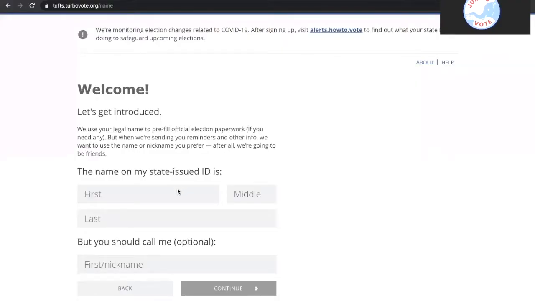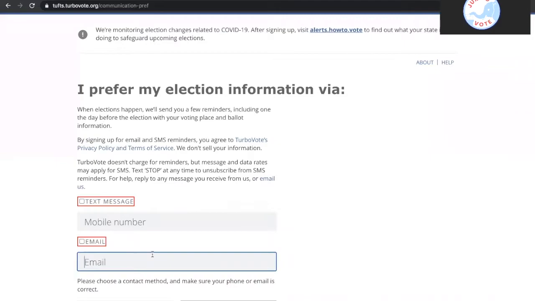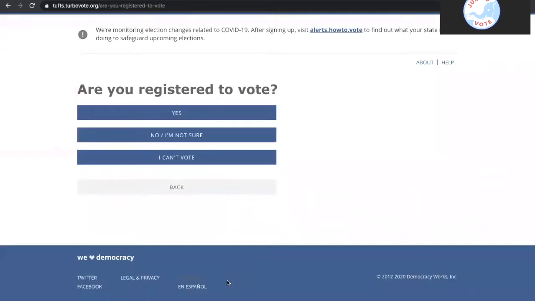You will first fill in your name. You can then sign up for election reminders, either by text message or email, or both. You then have three options when answering the question, are you registered to vote? If you select yes, TurboVote will ask you for your registration address and a few additional questions, and then you're done. You can also go through the absentee ballot process this way.